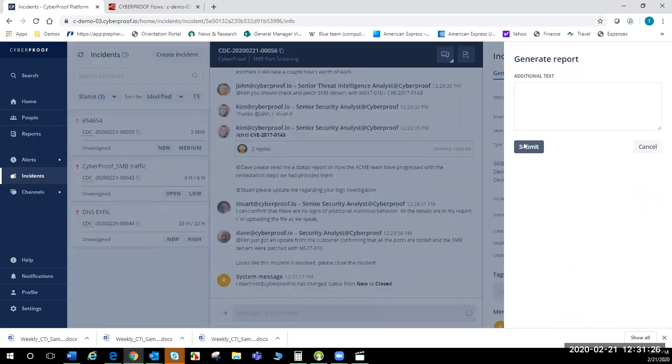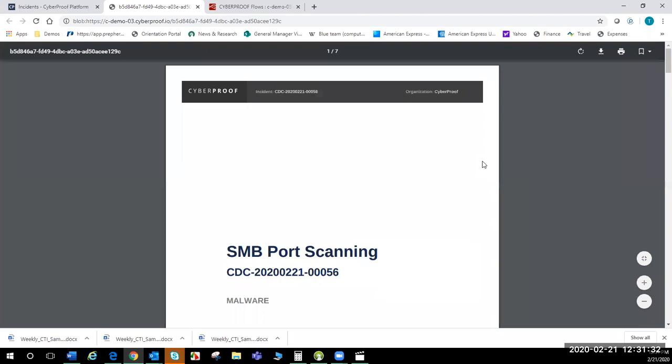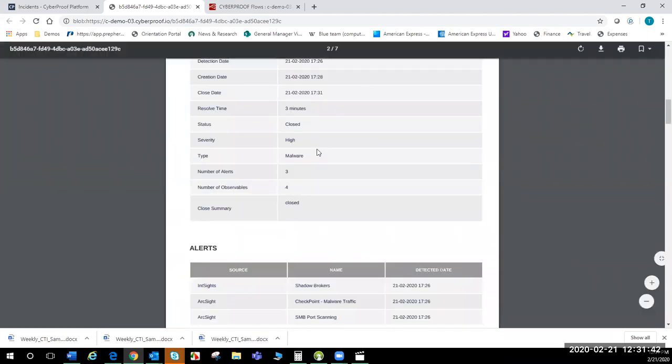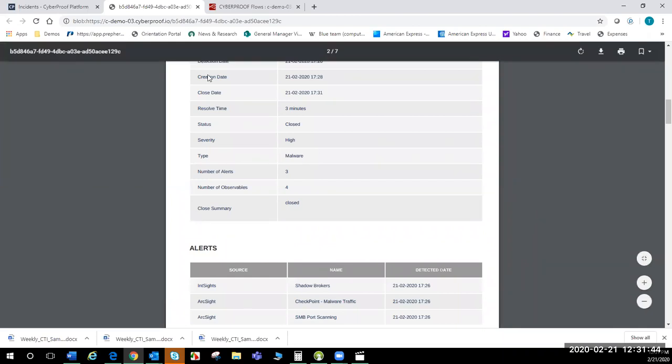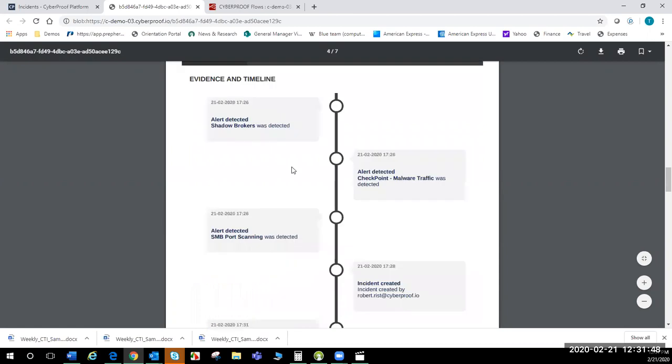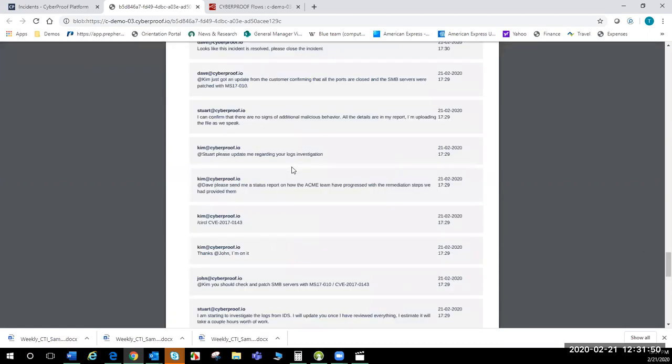Immediately, or in the middle of the actual investigation, you can pull this report. The report in itself will have as much detail in it as far as the investigation has gone. In this case, it is a completed investigation. We've got when it occurred, when it was created, the severity of the alerts, where they came from, the people that were involved, the timeline, and the full ChatOps. And again, for civil or criminal litigation, this is a full evidence timeline.